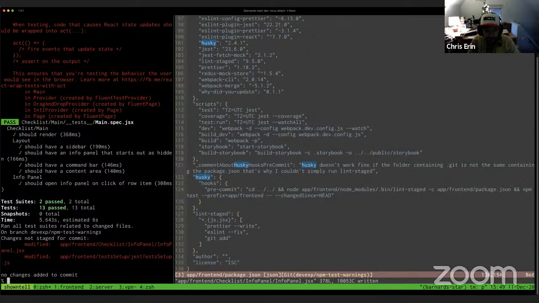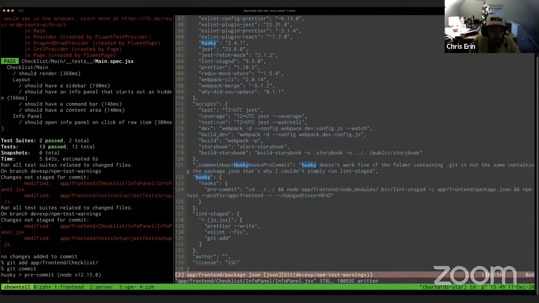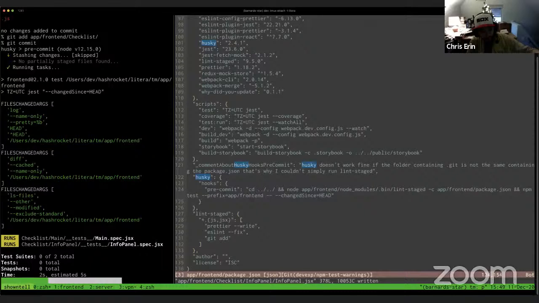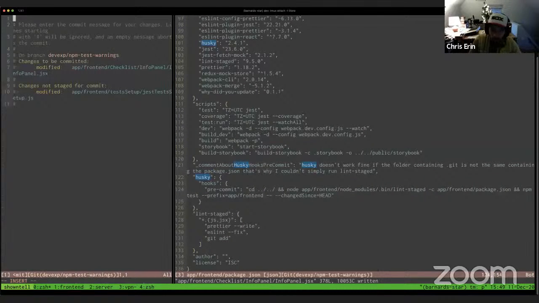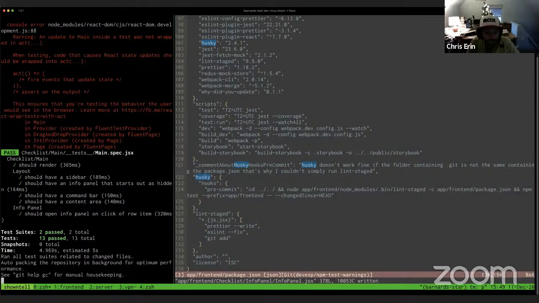And if they pass, then I can do a commit. In this case, I hadn't put anything in the index, so let me put something in the index. Git add app front end checklist, and then git commit. We run the tests, and it passed with a bunch of gross warnings in there, but now I can commit, and that's pretty cool.